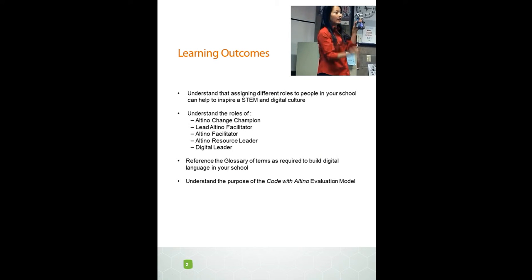So the learning outcomes for this module: to understand that assigning different roles to people in your school can help to inspire a STEM and digital culture. To understand the roles of the Altino Change Champion, the lead Altino facilitator, Altino facilitators, who are basically the teachers, the Altino resource leader, and the student digital leaders. To reference the glossary of terms as required to build digital language in your school, and to understand the purpose of the Code with Altino model.